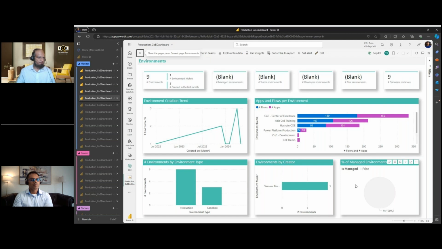On the right hand side, we have the percentage of managed environments. So we can have unmanaged and managed environments. This is going to tell you the percentage of your managed environments. Again, we have filters right here, so you can filter in some more as you need.